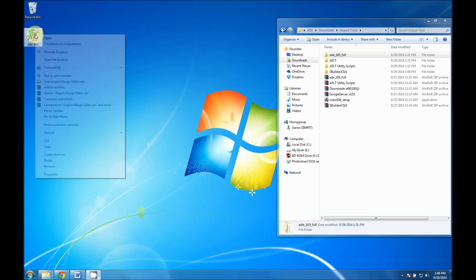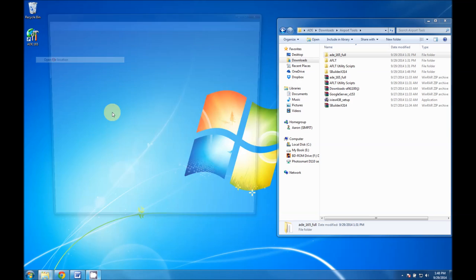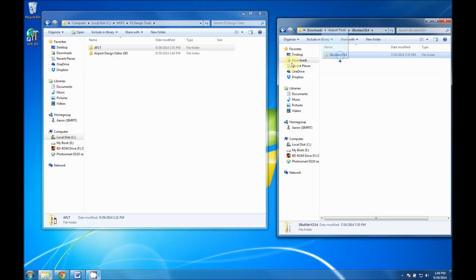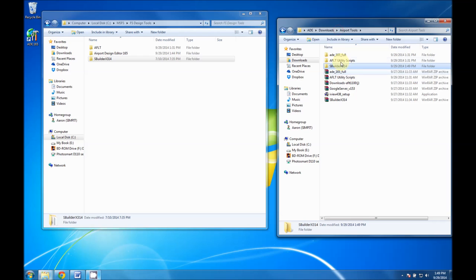I'm going to right-click on the ADE background, open file location, go to FS Design Tools, right-click and drag AFLT and move, go into SBuilder, right-click and drag and move. Now, Airport Tools, I can delete the airport or the ADE full and the S Builder folders. So now I've got those installed.